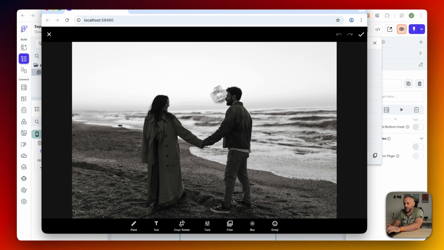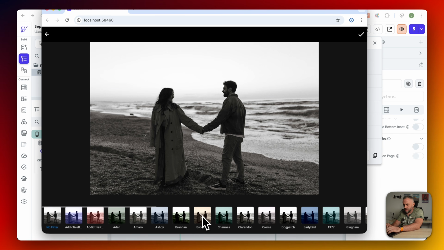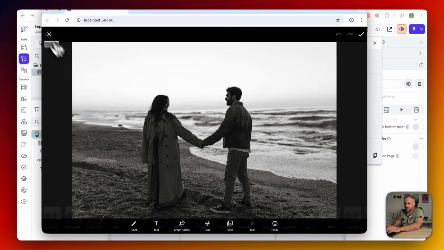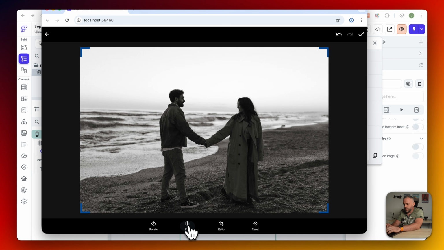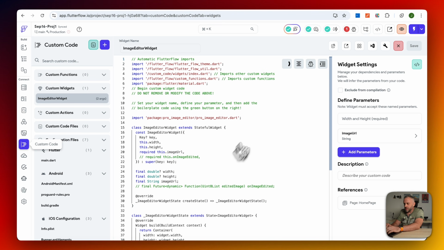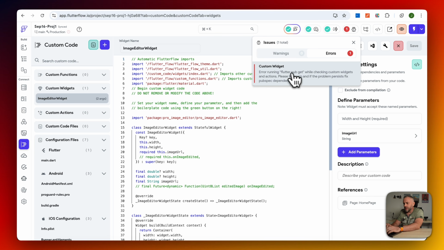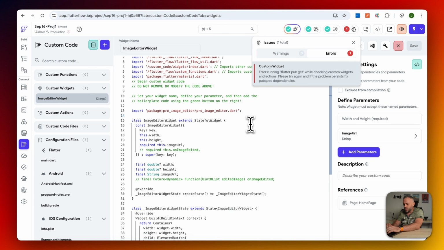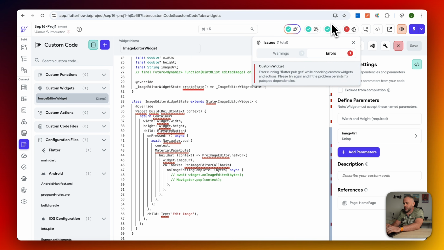So we can click over here and guess what? This is the image that I pulled, that I initialized the widget, and now we can hopefully edit it, right? Look at that. There you go. Now we can crop, we can flip, we can do all of that. We have this custom widget and yeah, it's telling us that there's an error running this command, but don't worry about that, right? It's absolutely fine.